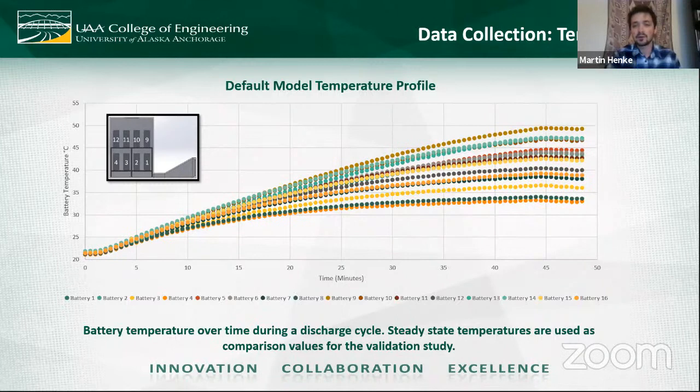But there's a lot of curves here, so I'll give some context to what's going on in this slide. Batteries towards the front of the case near the inlet, namely 1 and 9, tend to be the hottest. You'll see why that is in a moment. Batteries 4 and 12 towards the back of the case, away from the inlet, tend to be the coldest.